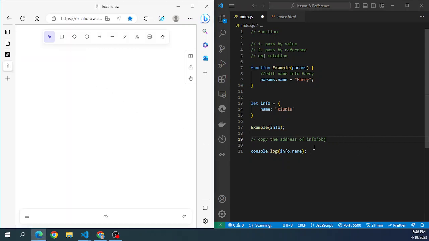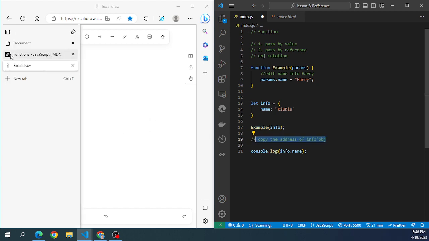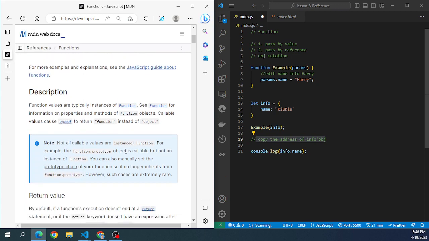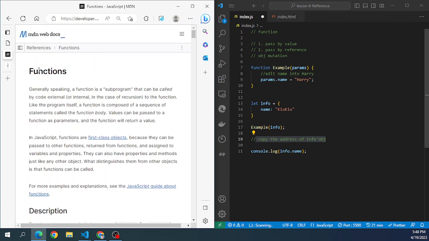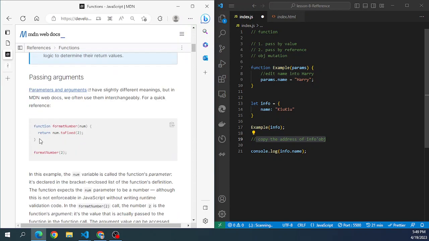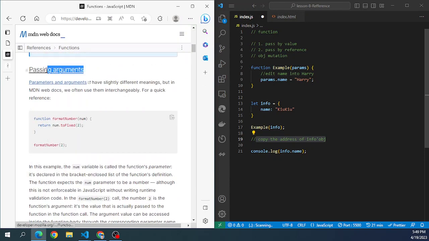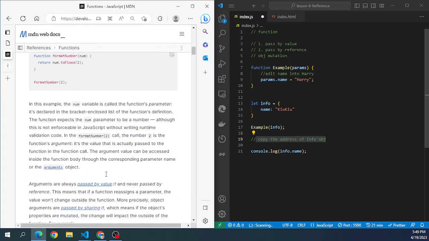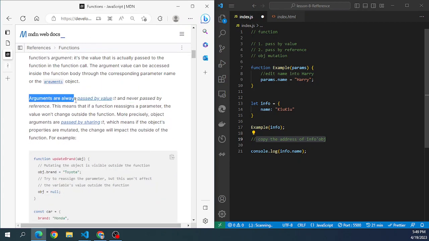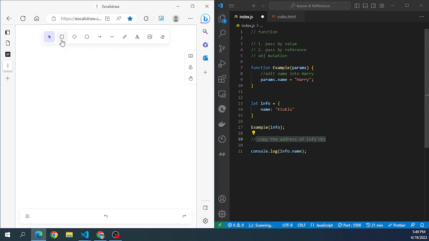I assume that you think about how functions work like this, but I tell you this is not correct, because in MDN you find function, and you find here the passing argument, and you read this: the argument is always passed by value and never passed by reference. Now I will explain on the whiteboard.